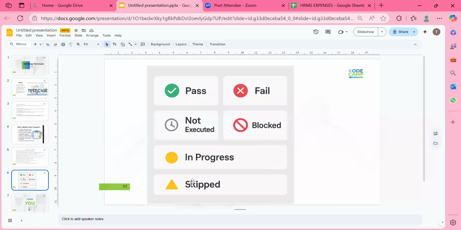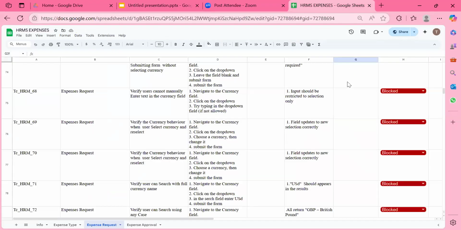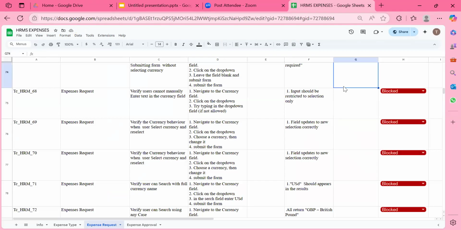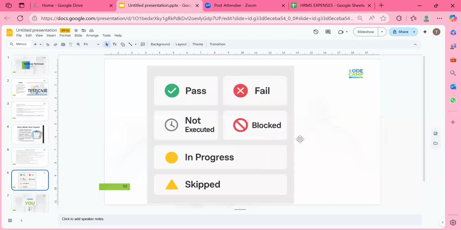And in progress and skipped are most of the time not commonly used, but these four are majorly used. In progress is when you are testing. You just set your status to say, okay, I'm testing this. What are you doing? I'm testing this, in progress. So when you are done testing, you can change it. Is it passed? Is it failed? Now skipped is different from blocked.